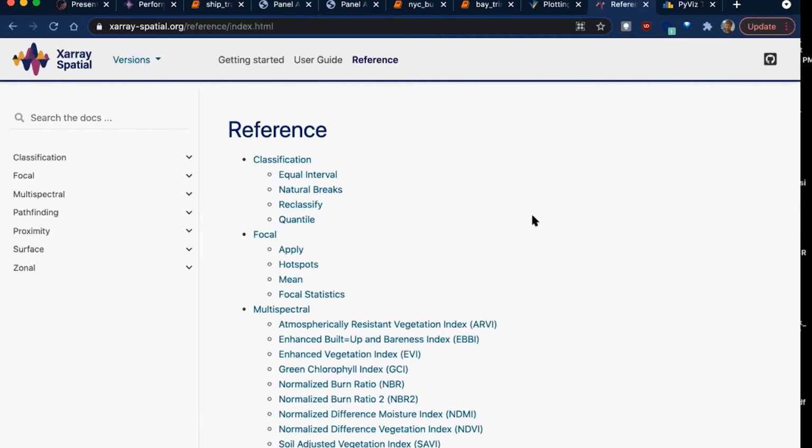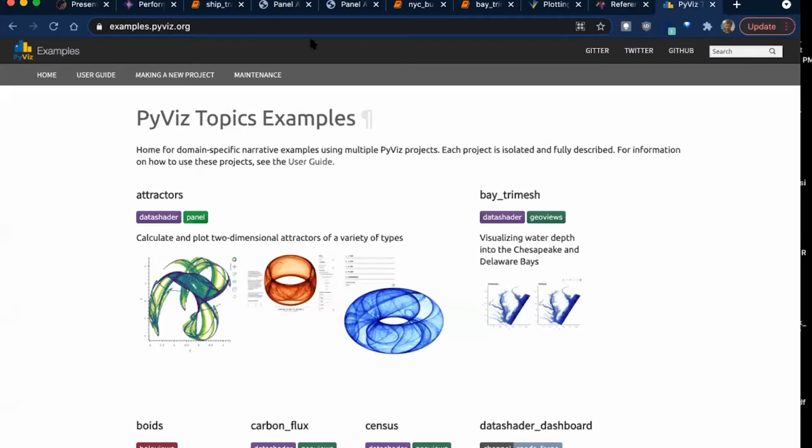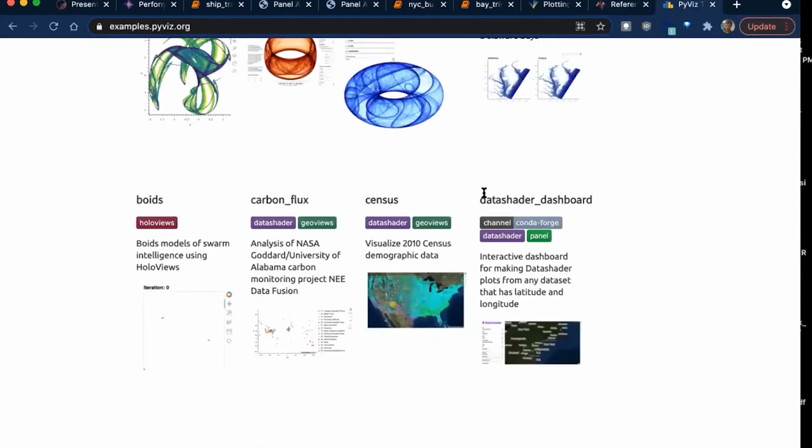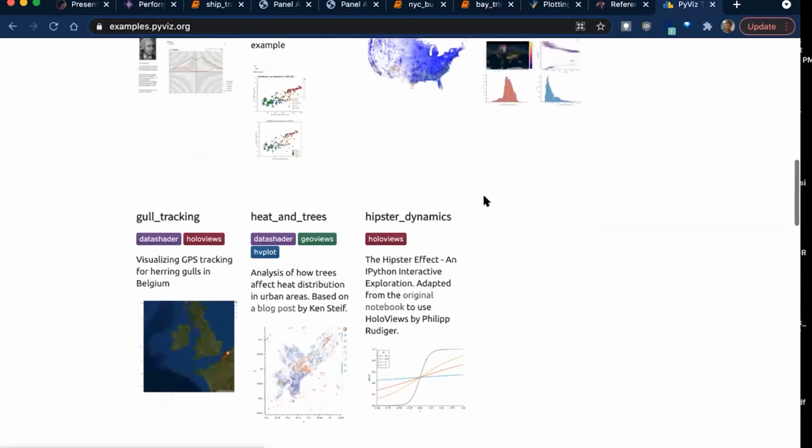So Xarray Spatial and Datashader form a nice part of a pipeline. You start with polygon vector data, use Datashader to rasterize it, use Xarray Spatial to run various raster-based spatial analyses, and then you can go take that away. So to get started, go to examples.pyviz.org and find any of the examples I showed here, like the ship traffic one or the polygons, etc.